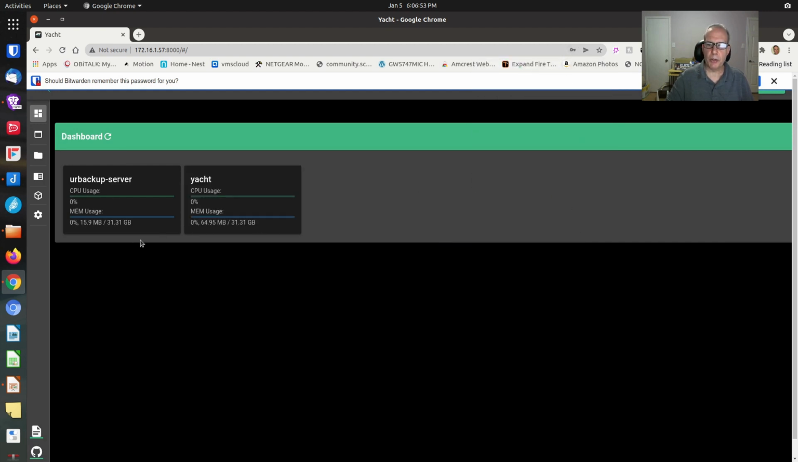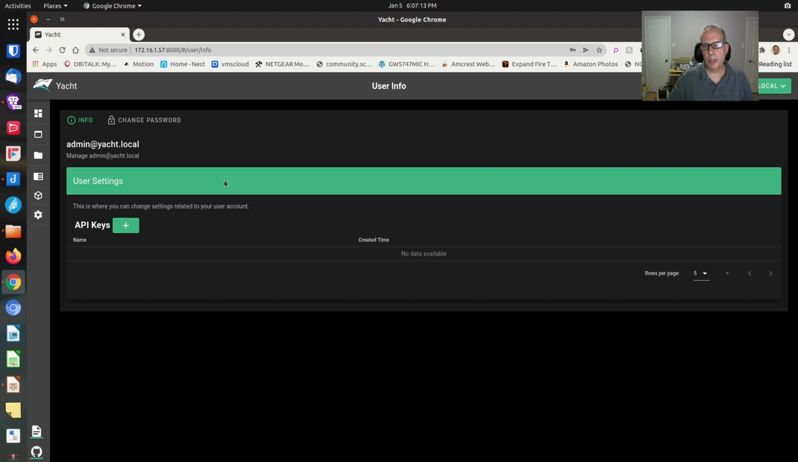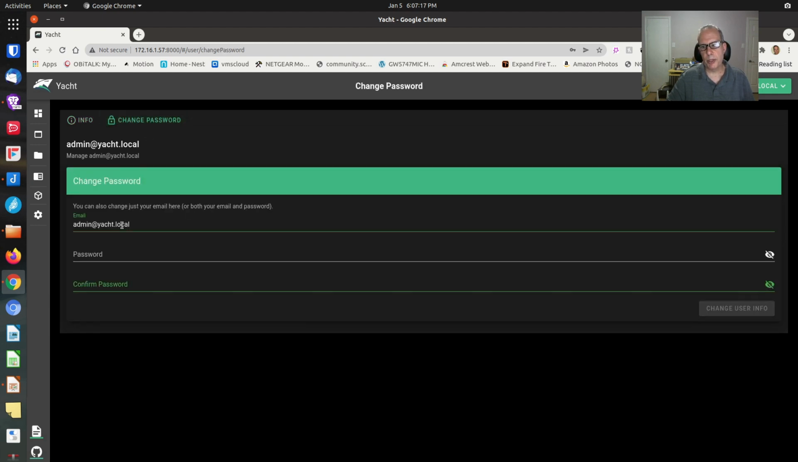When you log in, you can see that I had a backup server running, and then there's the Yacht container. If you had any other containers on your Docker host, they would be listed also at the same point in time. So the first thing we want to do is go in the upper right-hand corner and click on admin@yacht.local, click on user, and then click on change password.